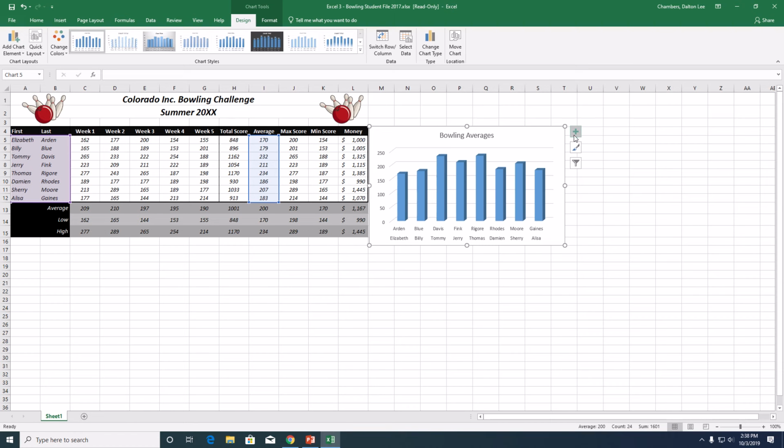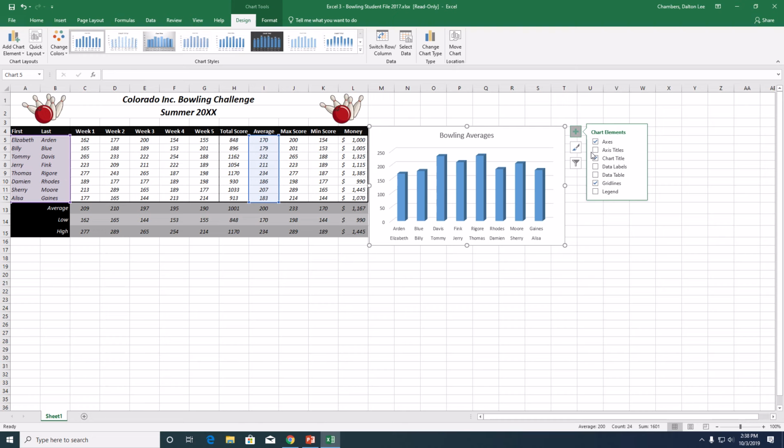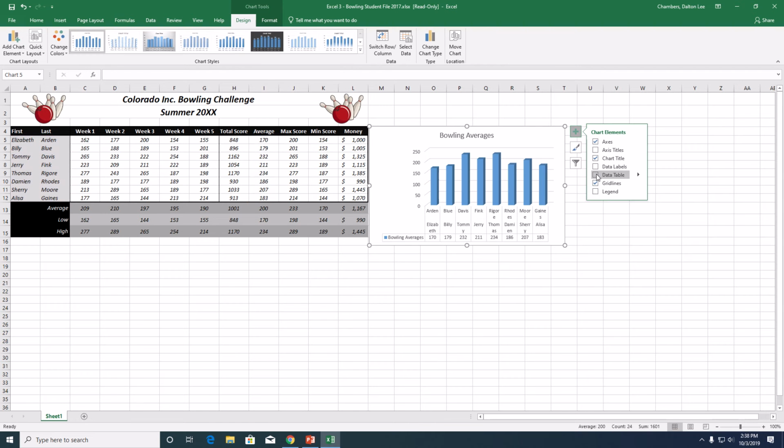Next, click this green plus sign, and then we want to make sure that Axis Titles is checked and the data table box is checked so that we have that.